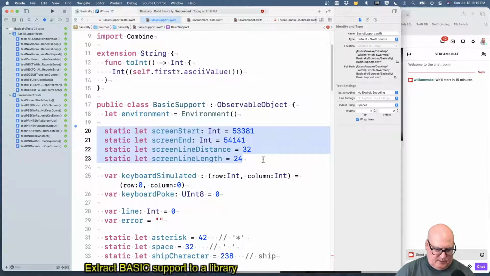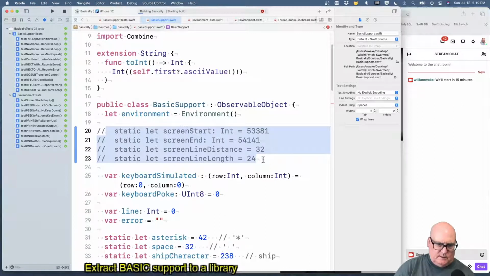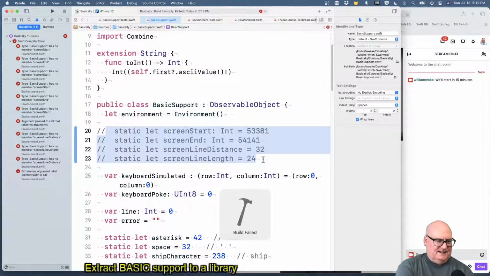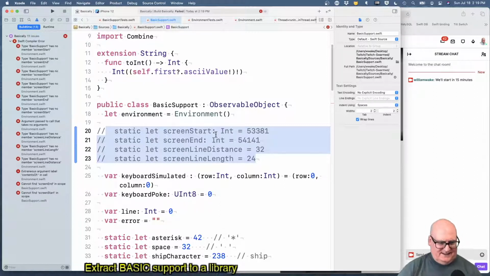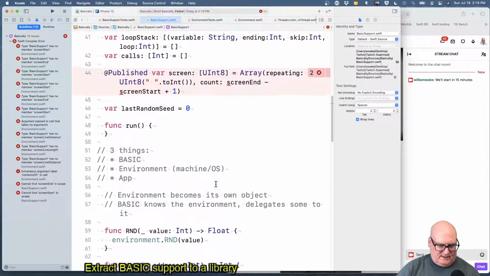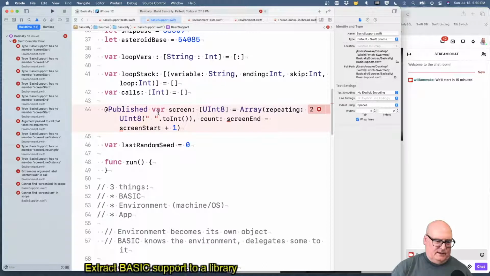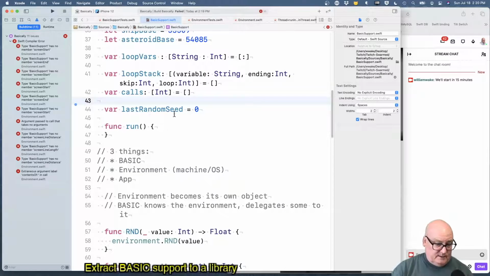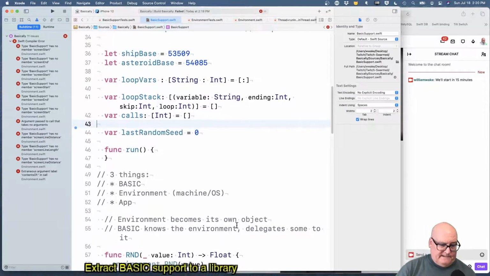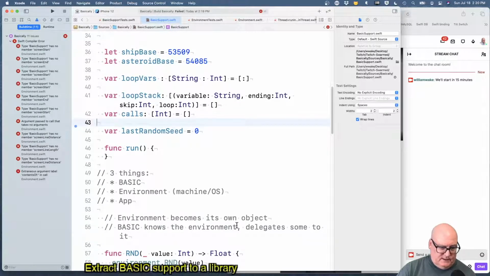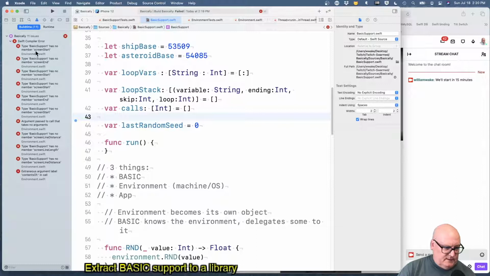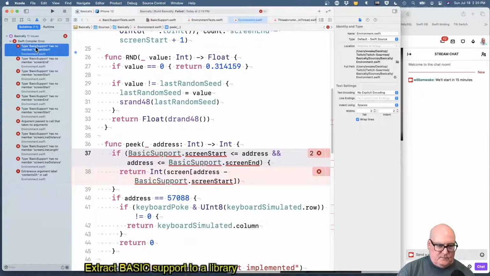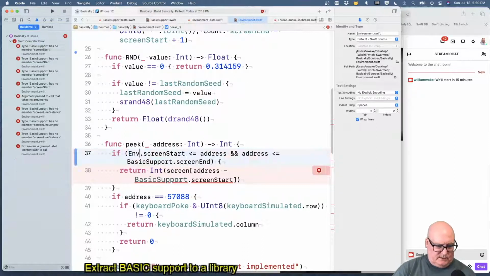I don't think anybody should be referencing these at this point. Basic support has no reference. Looks like one place, the screen. Okay, I guess we're saying the environment owns the screen. Alrighty. Environment. Okay, this should only be using environment's version.